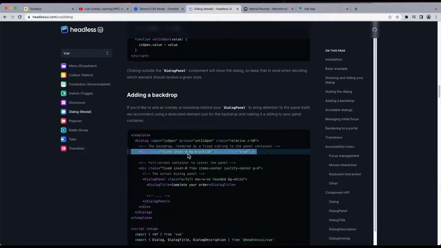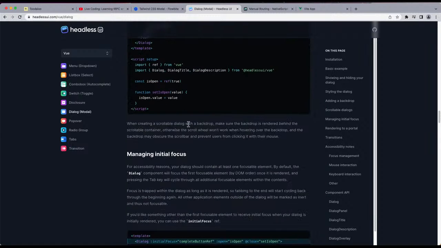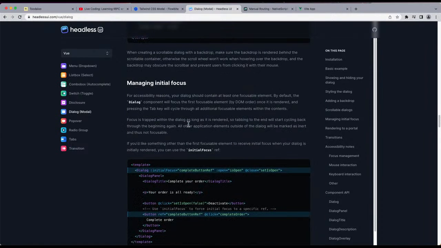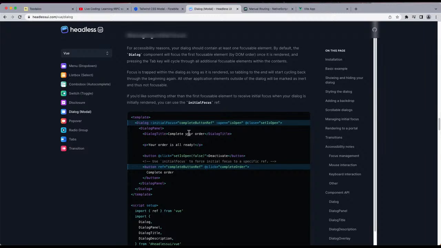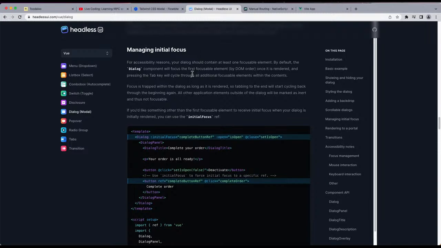So we will want to add a backdrop, so we'll copy some of this. We do want to make it scrollable. This is amazing. Initial focus, right? So focus needs to be handled properly in order for this to work. And so they're giving us an option to pass in a ref that triggers some initial focus. Yeah, so your dialog should contain at least one focusable element by default. We'll focus on the first focusable element if it's rendered, and then pressing the tab key will cycle through all additional focusable elements within its contents, which is along the side of making it accessible.